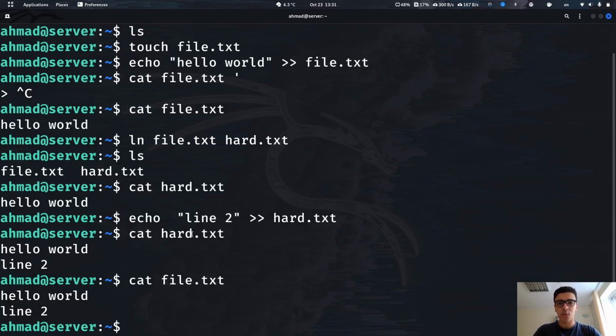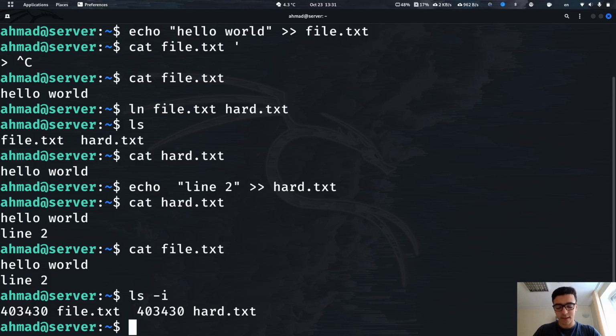But how can we know whether two files are hard linked? To do so, we use the ls command, also passing the i flag, which shows the ID of every file. As you can see, both files have the same ID. This means that they point to the same data on the drive. So they just have different names, but they point to the same data.